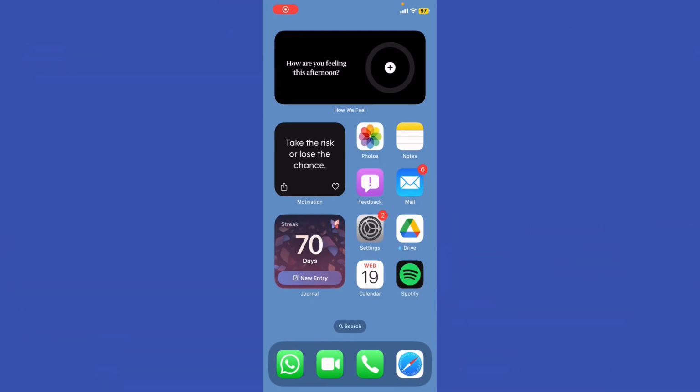Hey guys, what's happening? How to use Synthesia AI for face swap videos.